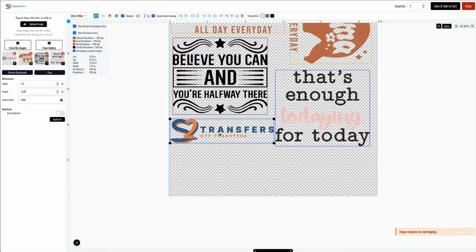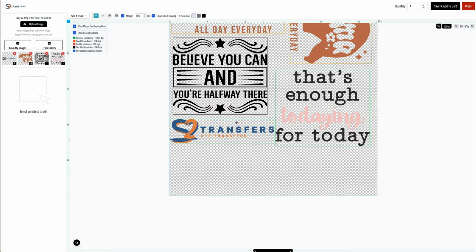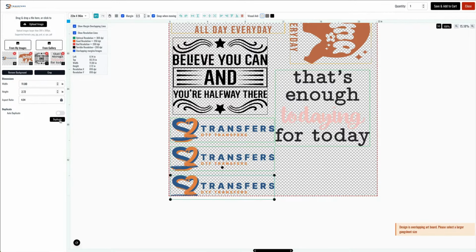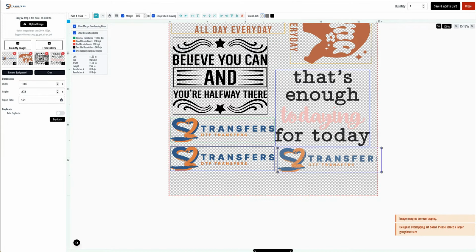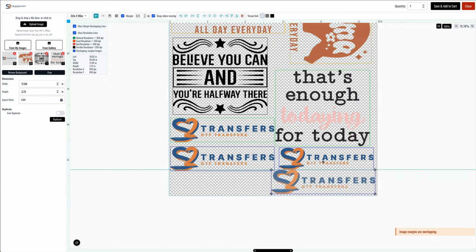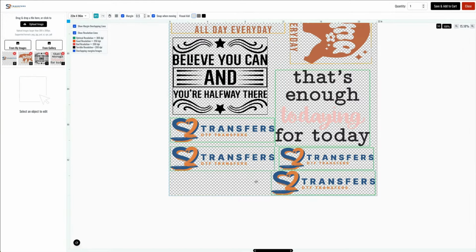Then I'm going to click off, click on this. You can see I have that selected. I'm going to duplicate it one more time, bring that over. That's not going to be big enough, so I'm going to make this 10 inches. Now we can fit that. Then I will duplicate this 10-inch one more time. It brought it down here, and we have enough space.